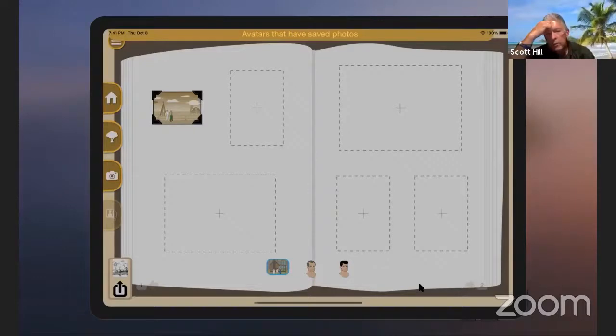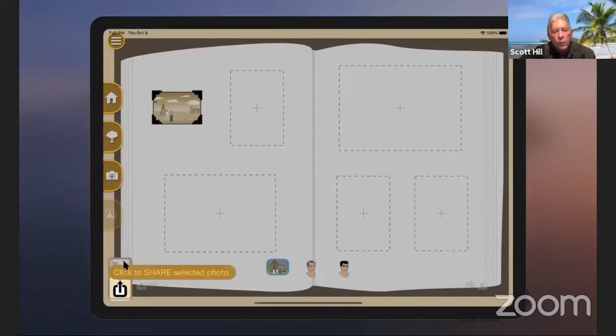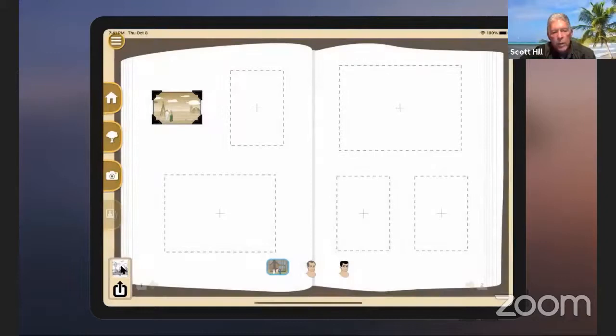You can add those in and create this photo album. And you have the same buttons as you had before. If you want to do the coloring page, you can, whichever photo you have in here, whichever one you click on, it'll create that coloring book page of that particular image. And then this one will also allow you to share it if you want to share that image with somebody.